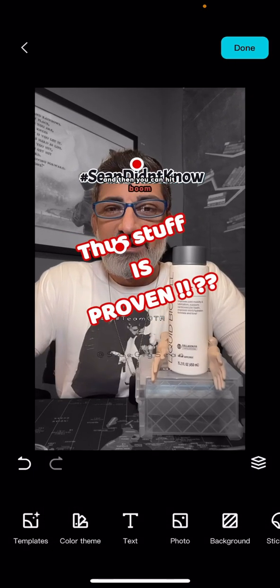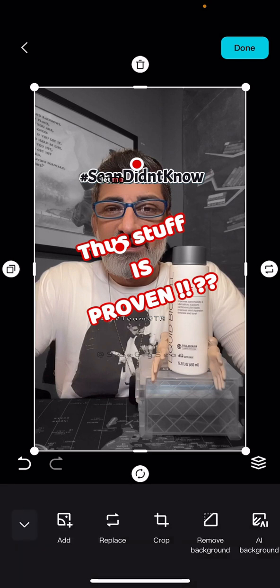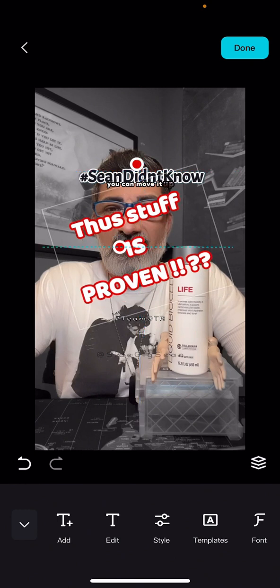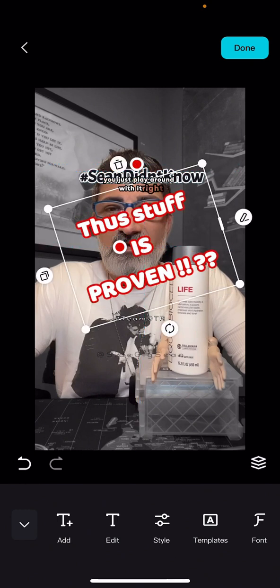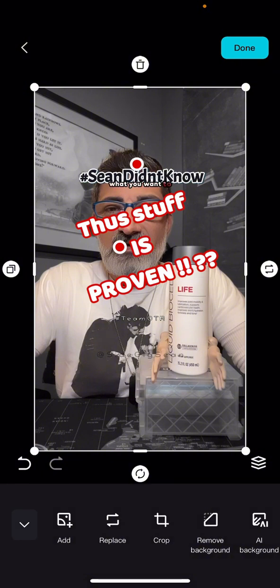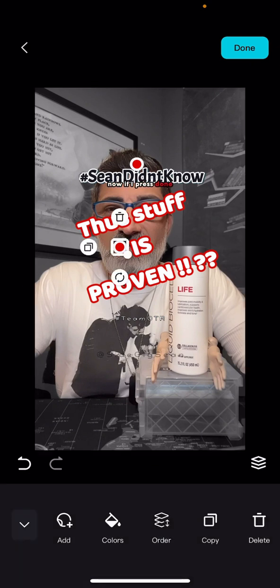And then you can hit boom, and there you are, right? Let me move it up just a little bit. You can move it up. I want it there. You just play around with it, however way you want to. And then once you press done, you cannot come back and change this around. You have to start over. So make sure when you press done, you're done. See, now if I press done, I would have to change all of it all over again.